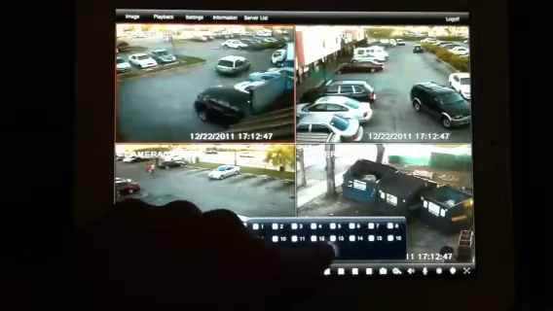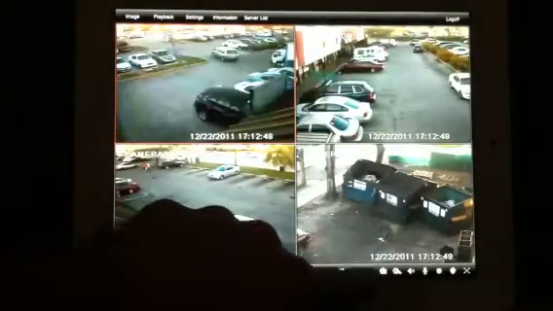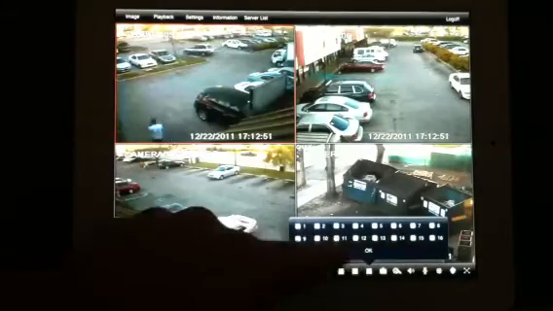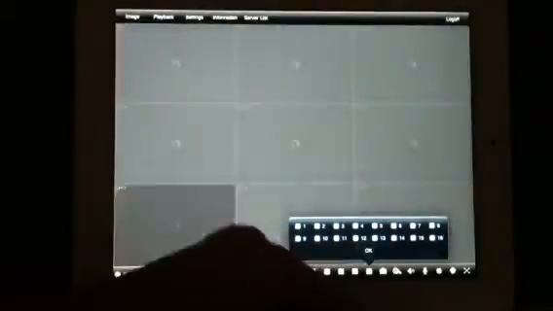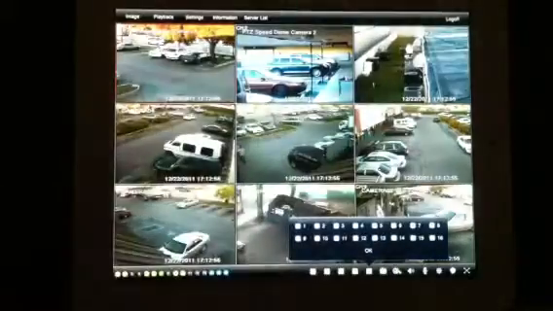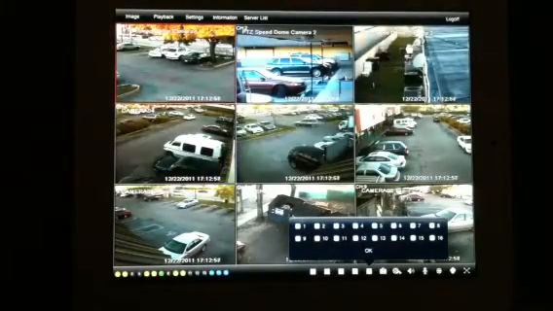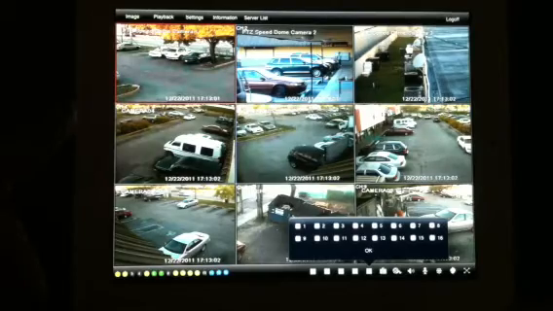You can also go and select 9 cameras at once. I'm going to go and select the first 9 cameras and click OK. And now I'm able to see all 9 cameras covering the entire perimeter of the shopping plaza in great detail, all in real time.